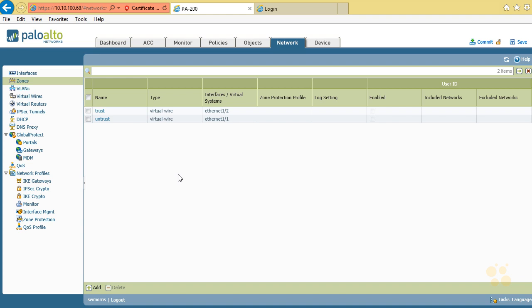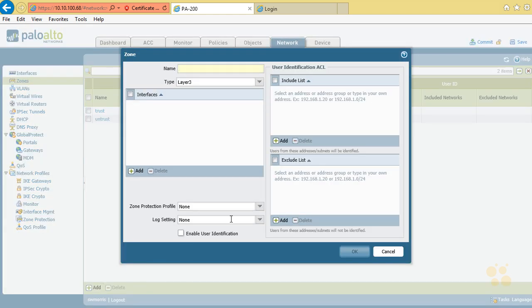Now there is the trust and untrust that are built in right now, and that's actually perfectly fine because we can go ahead and still use these. But I want to add the zones that we were talking about before. So I have an iNet zone, which will be layer 3. I'm not going to worry about my interfaces yet because I will add them to it. Same thing with my user ID stuff. Right now, no inclusions, no exclusions, no nothing else.